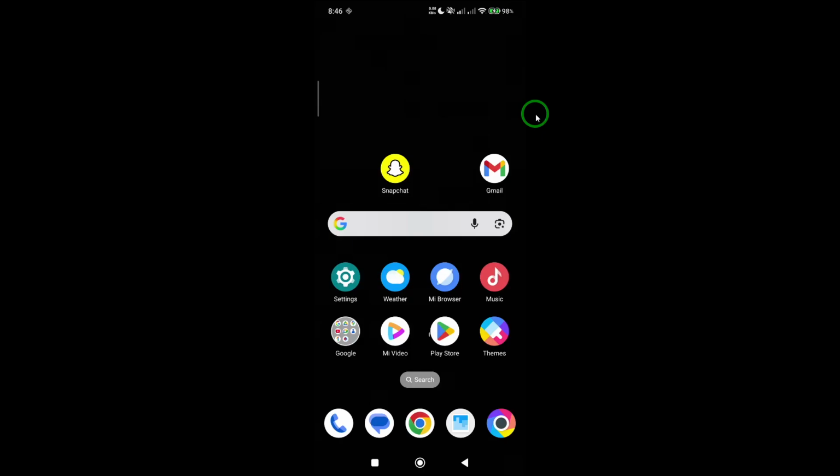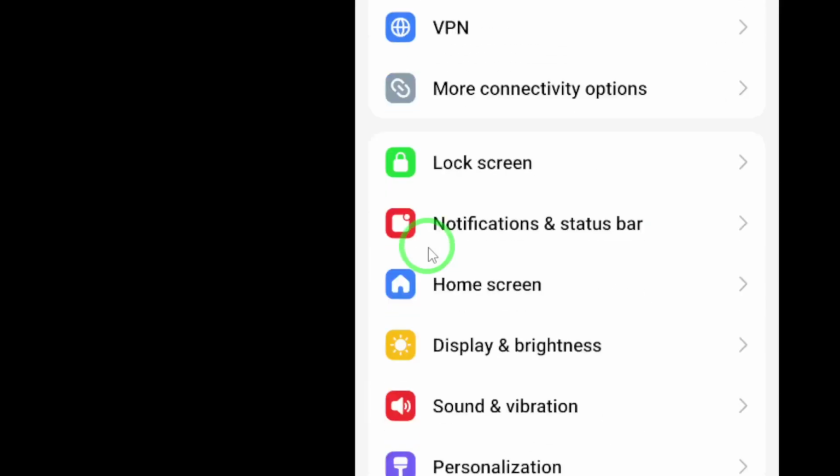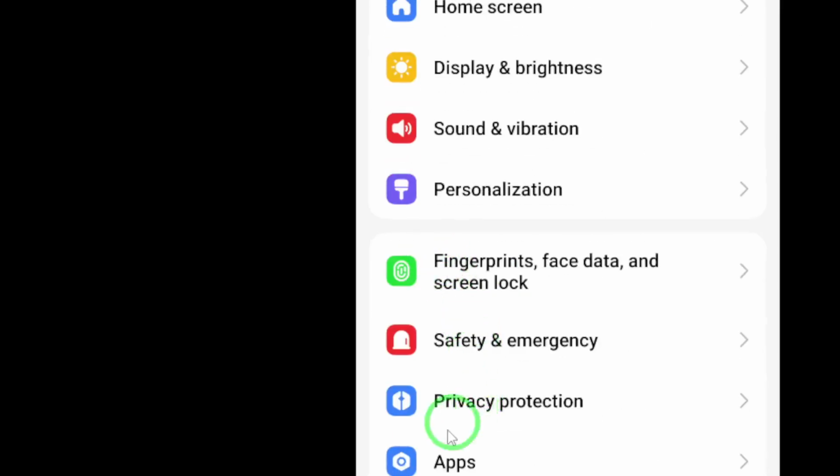First, open your phone's settings. This is where all your system-level controls live, including how apps send alerts. Next, scroll down and tap on Apps. Depending on your device, this might also be labeled as Apps and Notifications or something similar.